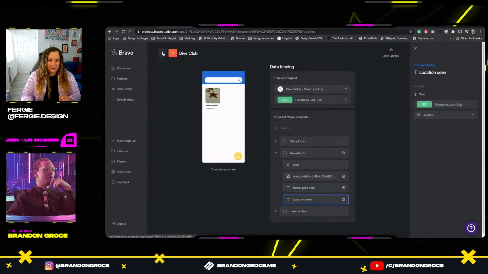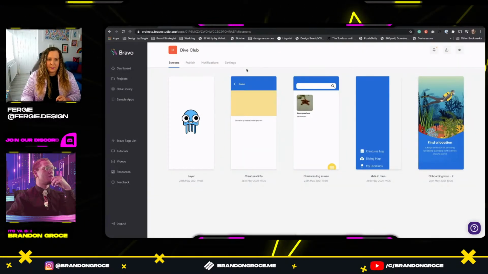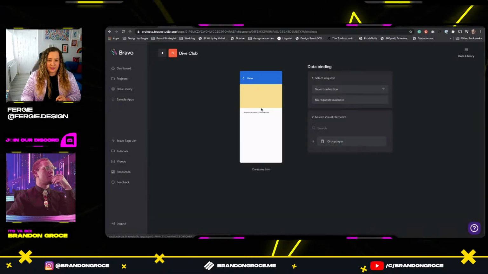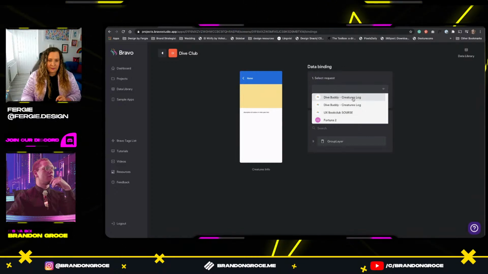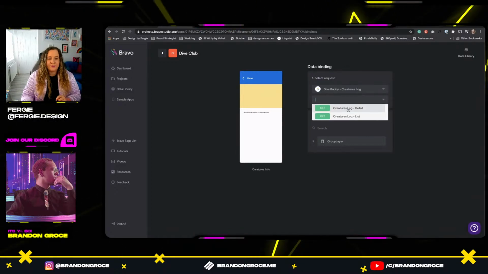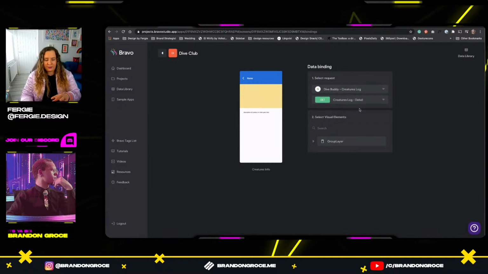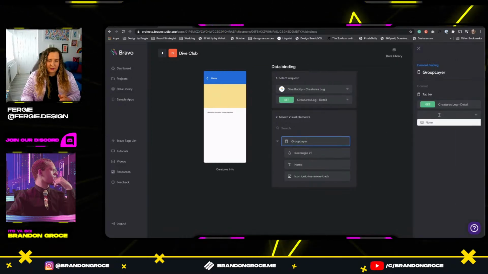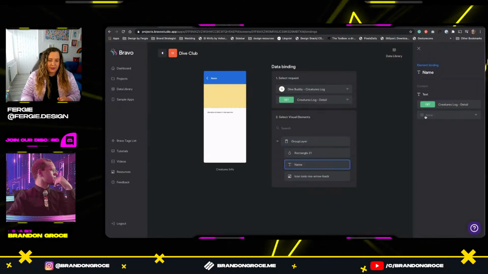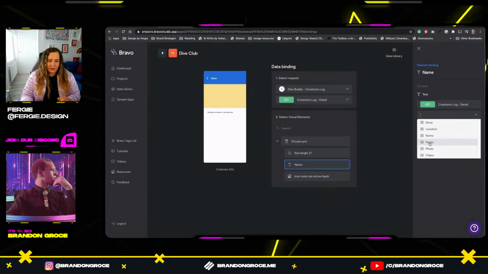So I'm going to go back to our project screens, and you don't have to hit save, it does it automatically already. I'm going to go into our details page, and we're going to tell it the same collection, so creatures log. And now this is where we want to select detail, not list, because we're not displaying a list here, we're just doing the detail of one of the records. Got it. We're going to expand, we're going to click on the group layer and leave that as none. We're going to click on name, and we're going to set that to name.